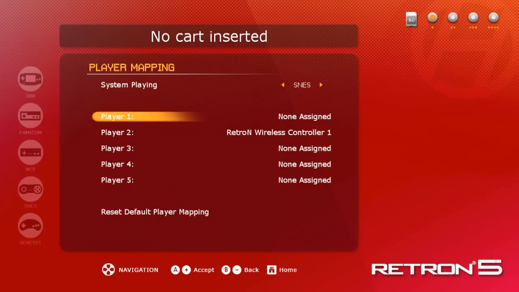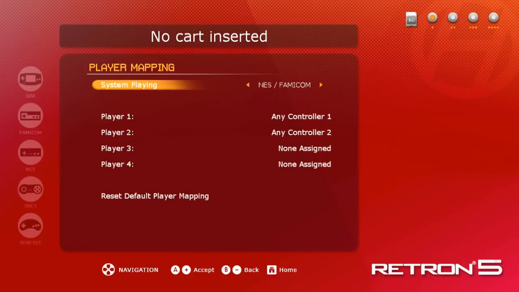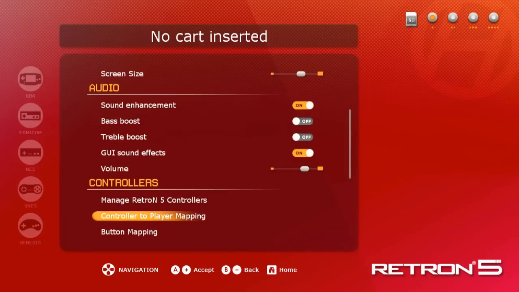I've chosen Retron there. Because I've only got one controller plugged in, it's only finding one controller. But as you scroll through you can see GBA, Genesis. Depending on what game you're playing you can choose which players are using which controllers. That makes a big difference if you've got other controllers plugged in, like a SNES controller, Mega Drive controller, whatever.